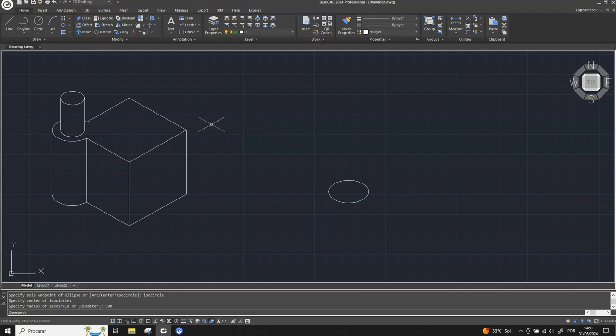Now we will switch to the line command to extend the cylinder in the vertical plane. Remember to switch to a vertical isometric plane before drawing. We will give this cylinder a height of 2000.